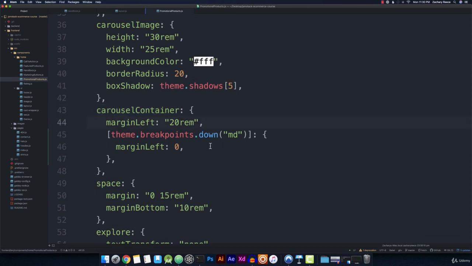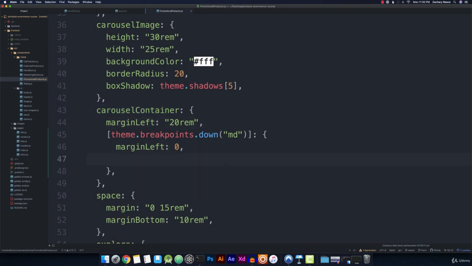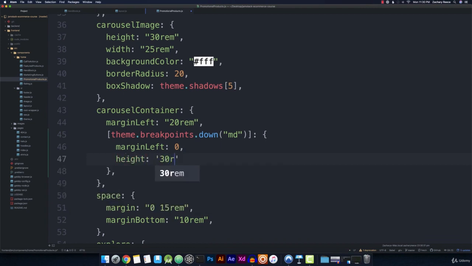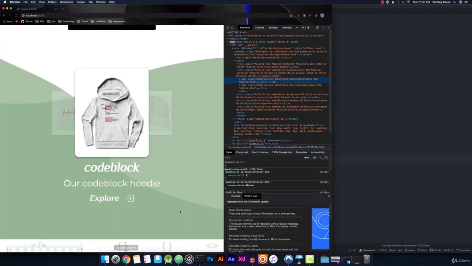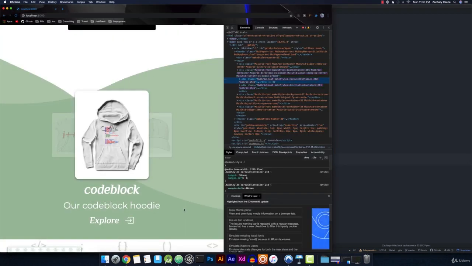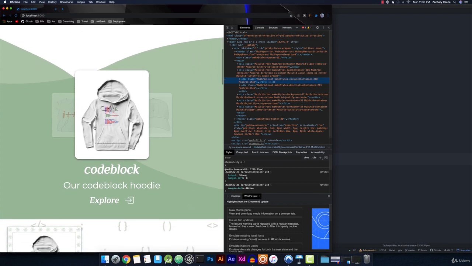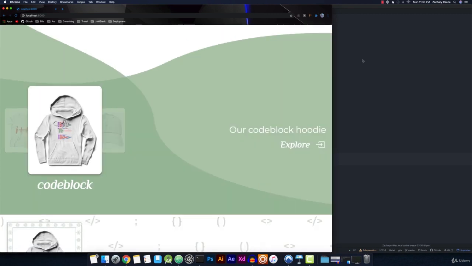So what we can do is, for our carousel container that currently says it has 0 dimensions inside of our breakpoints.down for medium, give it a height of 30 rem, equal to the height of the image. We can save that, and now it does detect that it has a height, and so it correctly puts them in the middle. So this looks pretty good now. I like how it's centered up. So I'll close out of that.